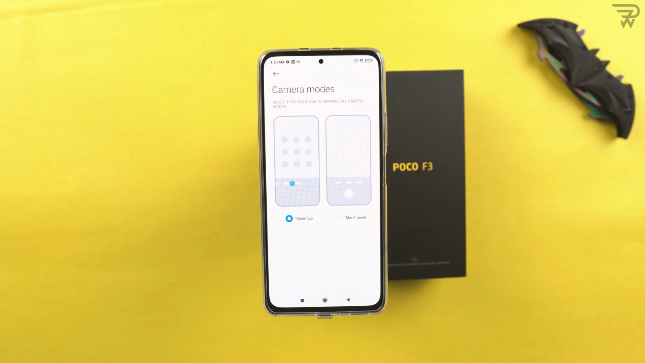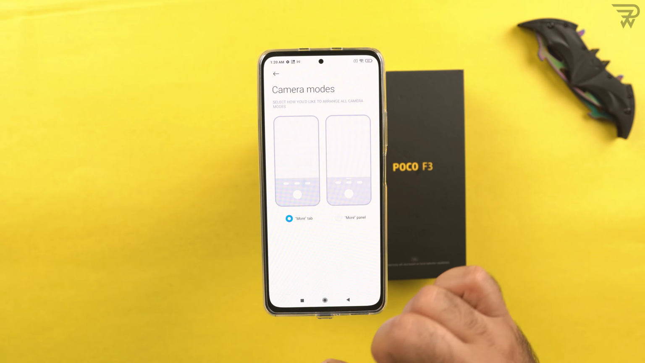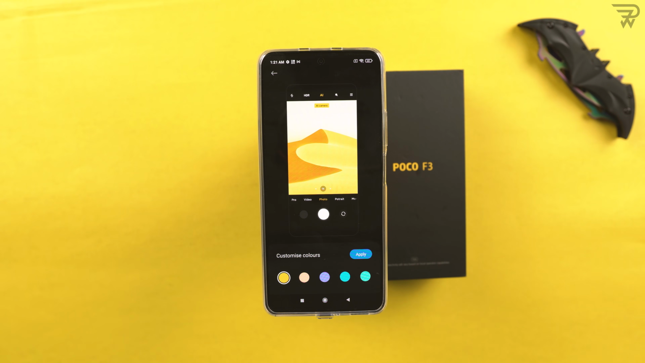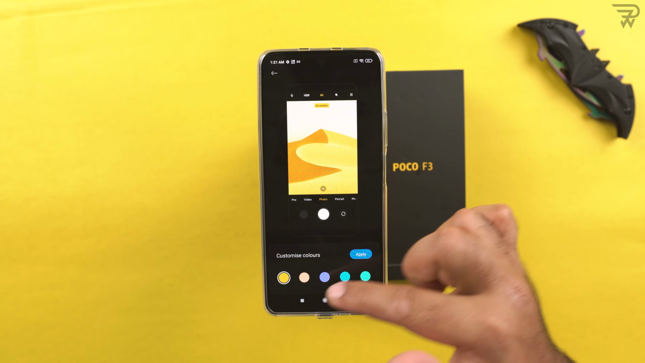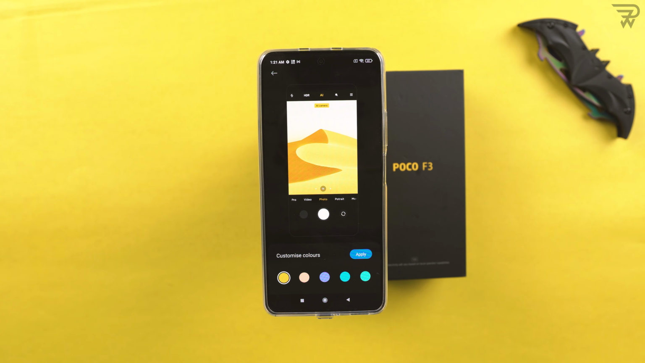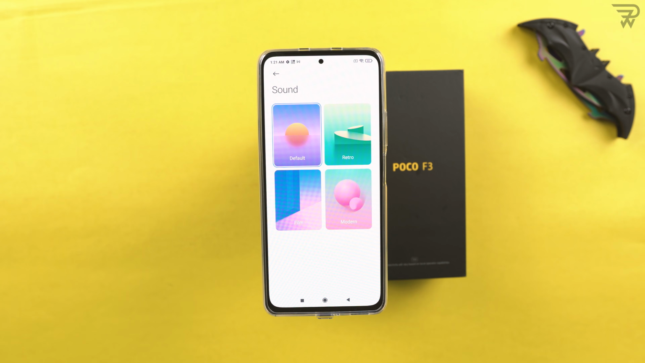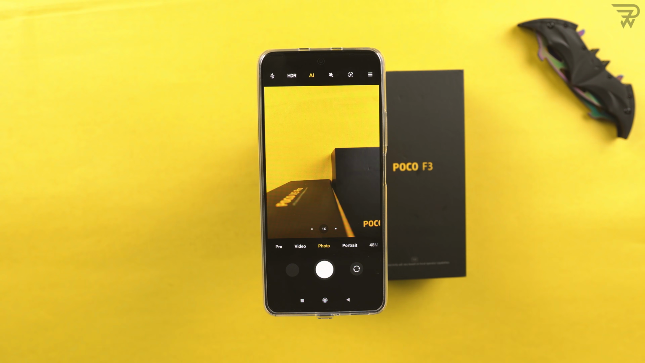In the camera modes, you can select how you want to access the more tab, whether you want the more tab or you want the more panel, which you can access by swiping up from the camera screen. We have the colors. These are basically the accent colors for the camera application. By default, we are using the orange colors, which are basically the classic Mi colors. But if you want to use any other colors, you can select them from here. And in the end, we have the sound options. You can choose from retro, film and modern sounds on your Poco F3.